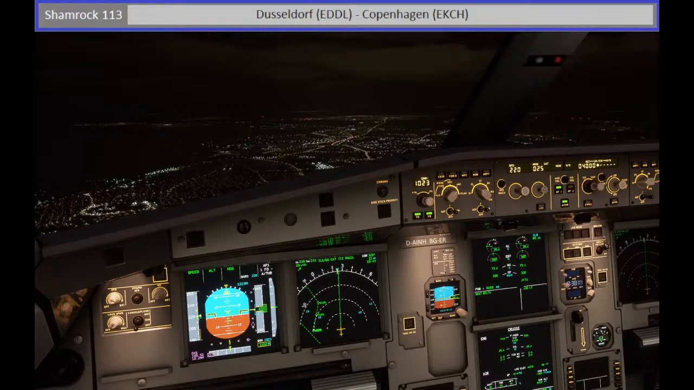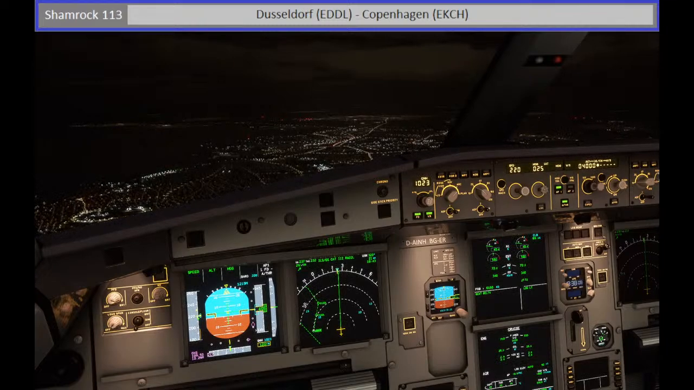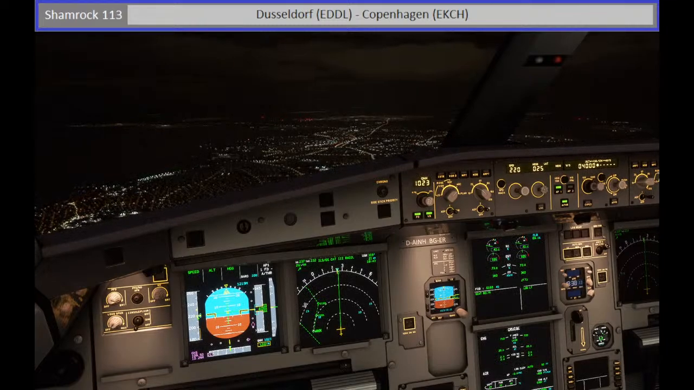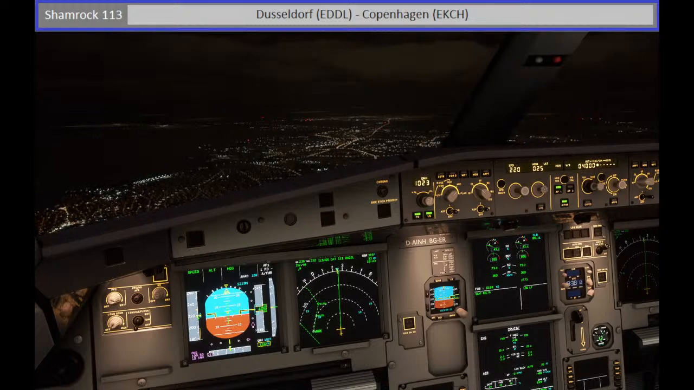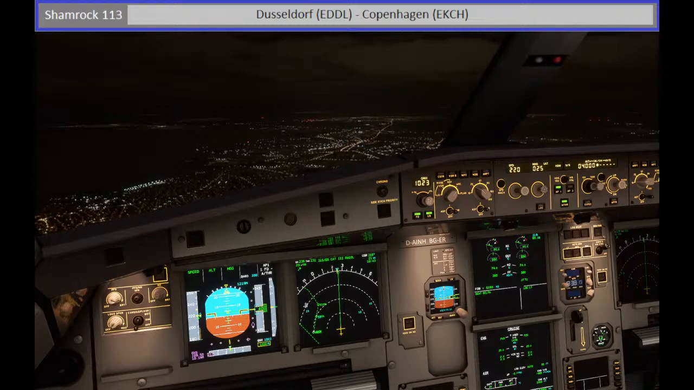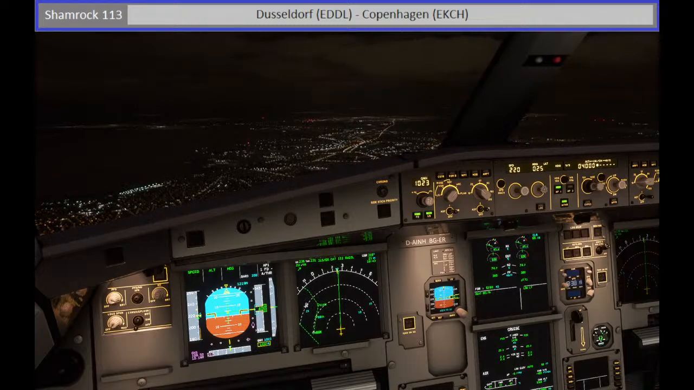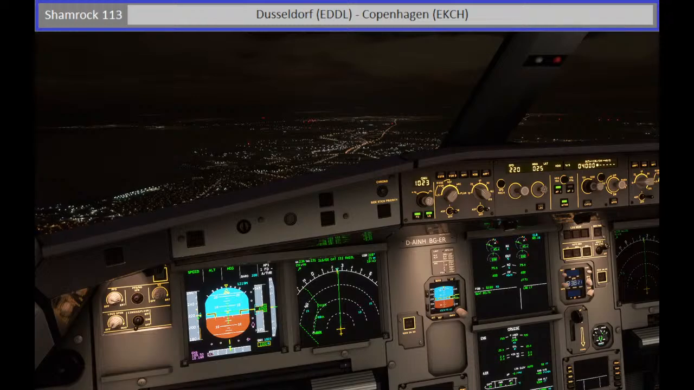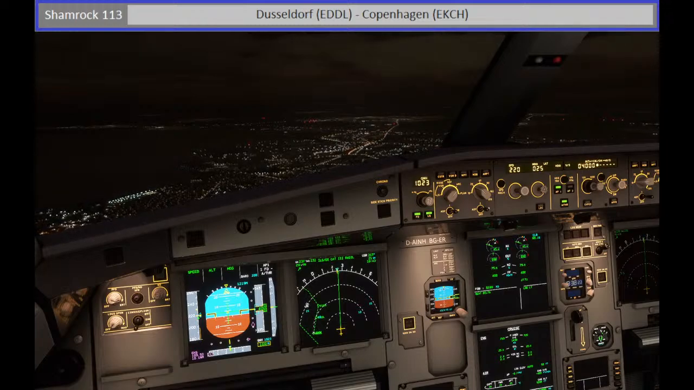Jedi 9 Kilo Bravo identified, climb flight level 120. Flight level 120, 9 Kilo Bravo. Bravo, expedite descent, turn right heading 110. Turn right heading 110, then expedite descent, Scandinavian 25 Bravo.